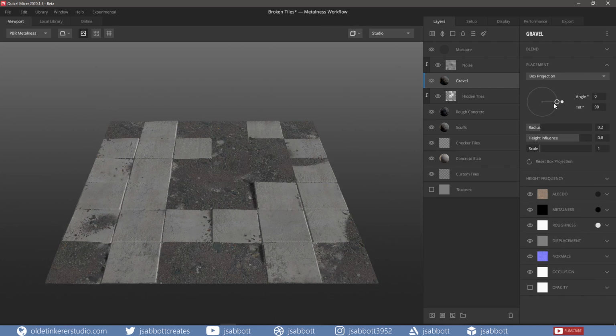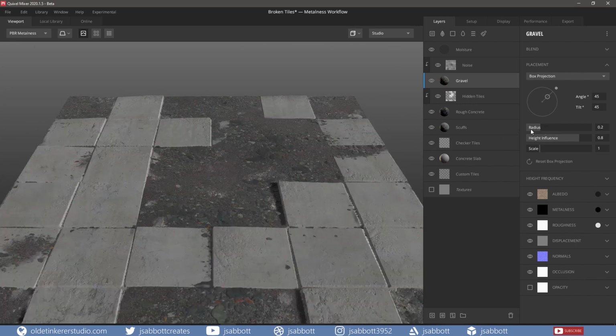Box projection means that the textures for a layer are projected onto a 3D model from 6 directions. Angle rotates the layer. And tilt will tilt the layer. Radius sets the sharpness or softness of the blends between the planes.